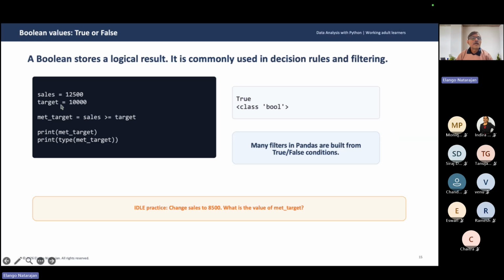Boolean. So I'm just showing an example over here. Many filters in Pandas are built from true or false conditions. Pandas is a library in Python which will help us to use large data sets. Like when you want to open Excel data and use it for your computations, you can use Pandas. An Excel or CSV file or any database can be opened, and you can do many different manipulations or calculations with those data using the Pandas library. So it is a very good library we have in Python.